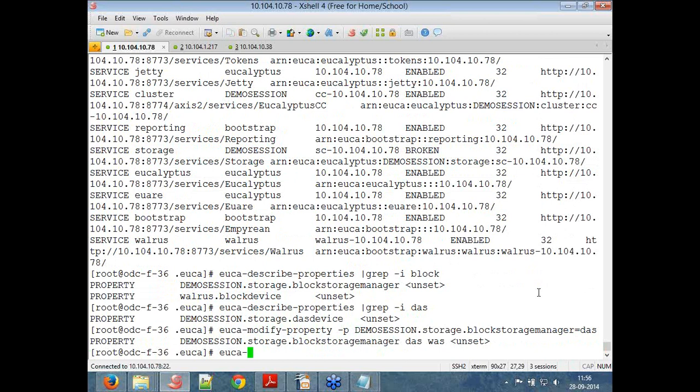Should I use them as a raw partition? Should I create volumes using raw partitions like /dev/sdb or sdc? Or should I use a volume group, which I already have created here? So I'm going to use that volume group to create my volumes.